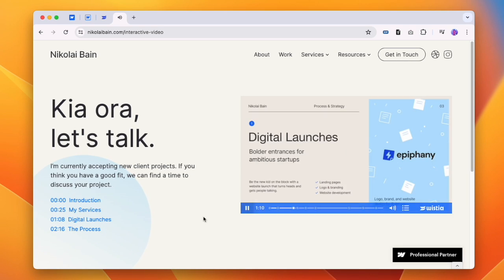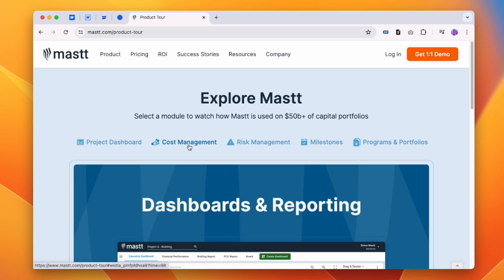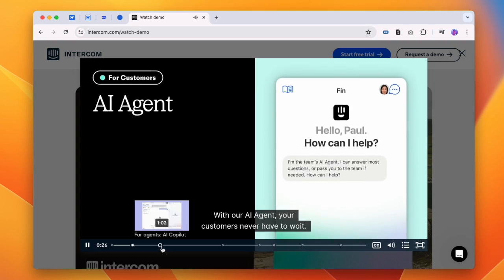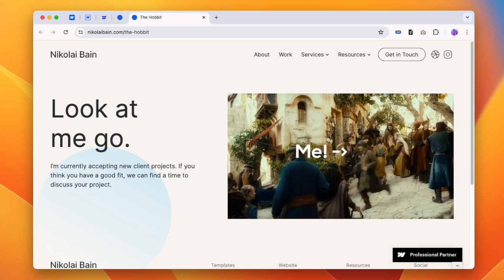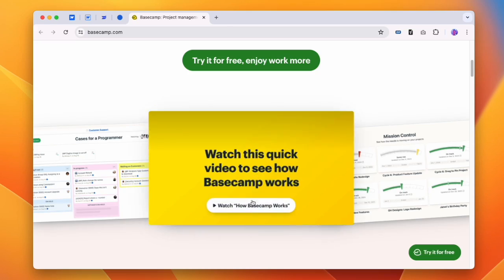Today we're looking at video on websites. You can have a video of your product demo, you can have a webinar, you can have yourself talking through how you work, or you can show people where you appeared in The Hobbit. Because video works, it humanizes a company or a product, it shows people that you're a real person or that your product is as simple as you say it is.